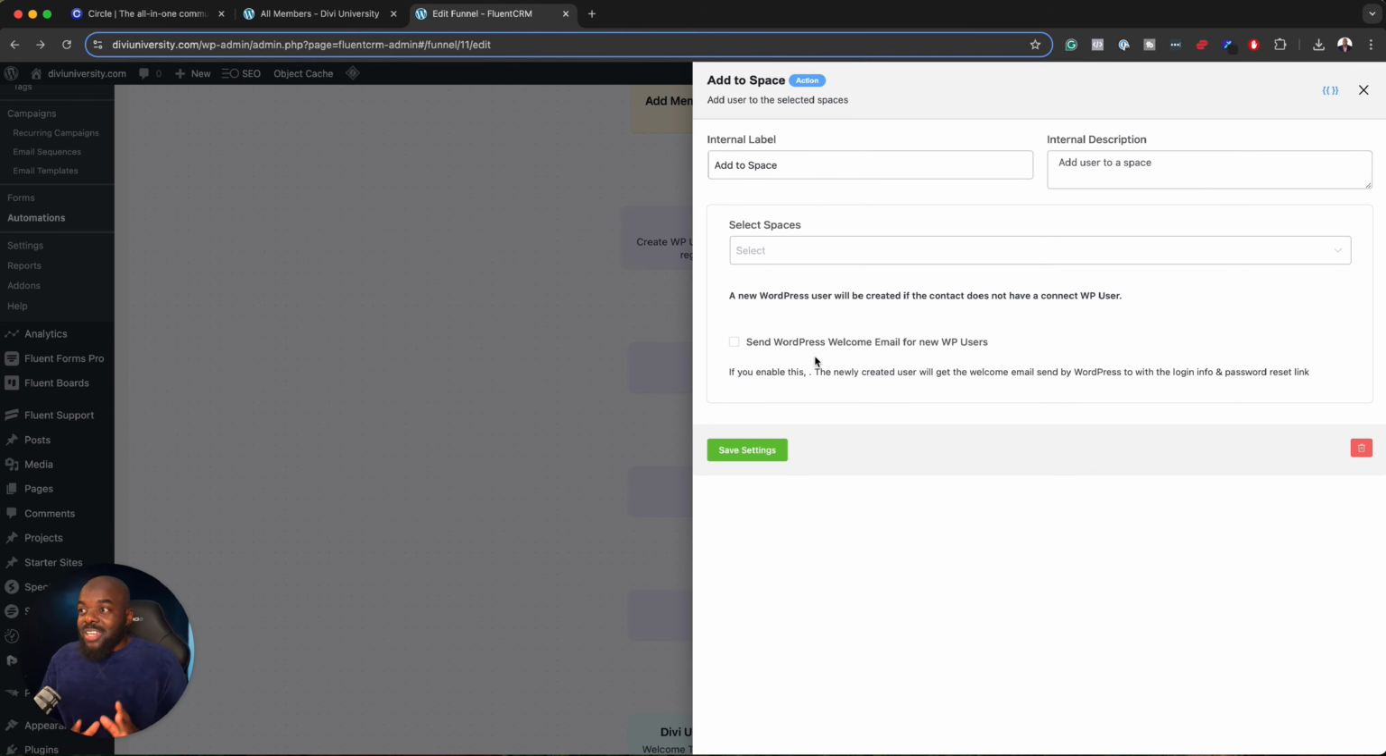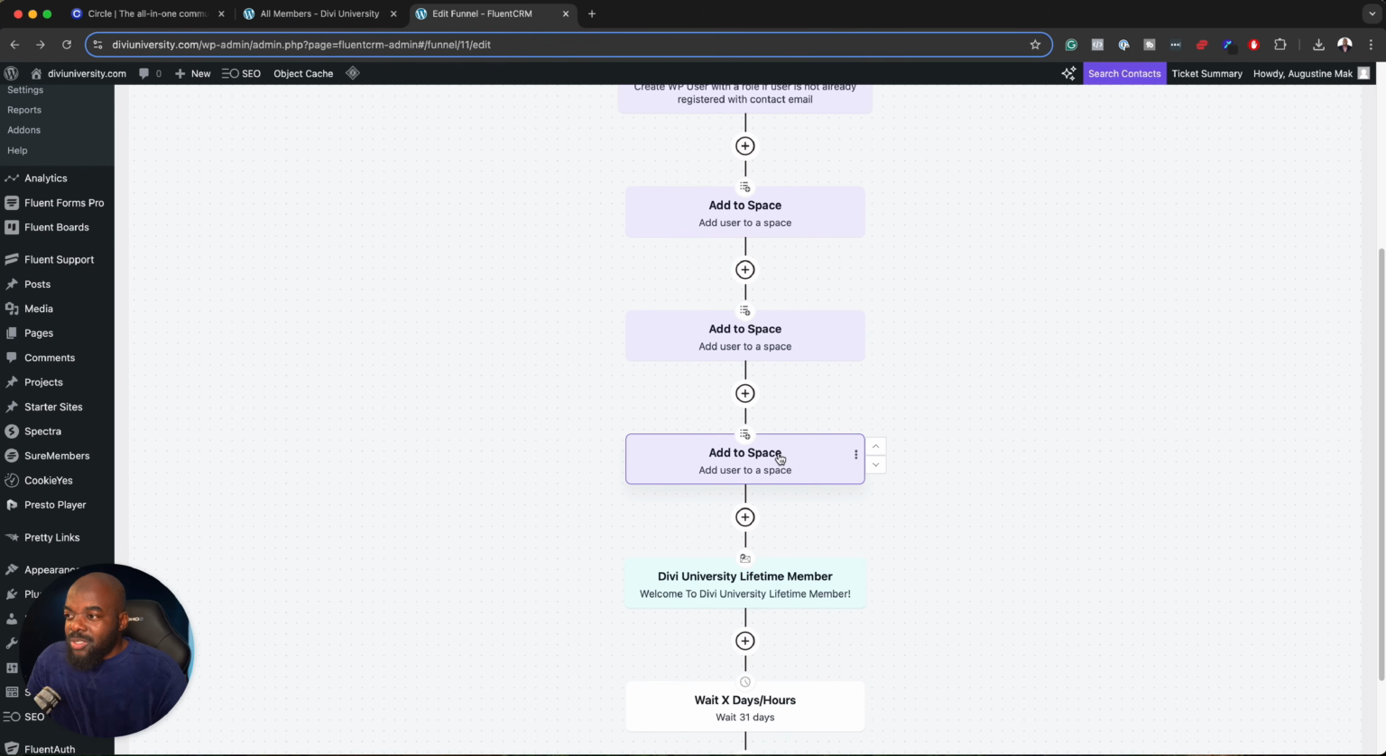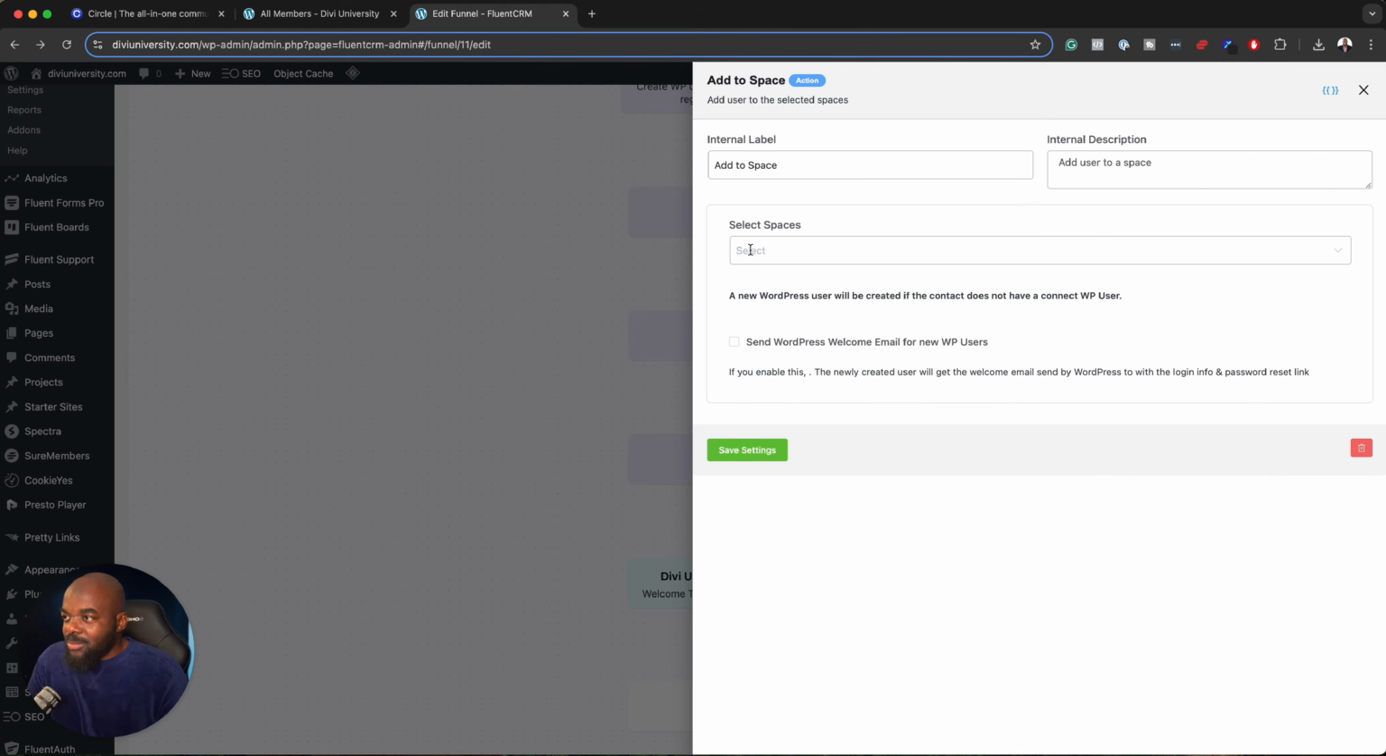Now this is where things get very exciting. So here I can select the spaces I want to add the user to. You can see here, I've already gone ahead and done it, so I can't do it twice, but a user is added to the space here. Let's say I wanted to add them to several spaces, I can go in as well and add them to another space. But like I said, I've already done this, so I can't select it twice.